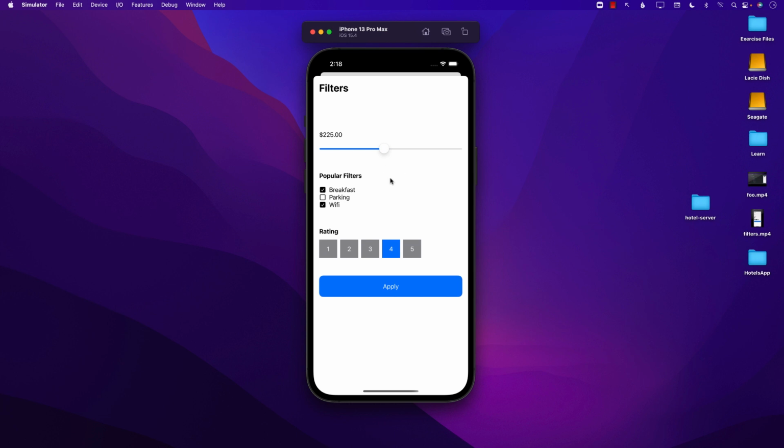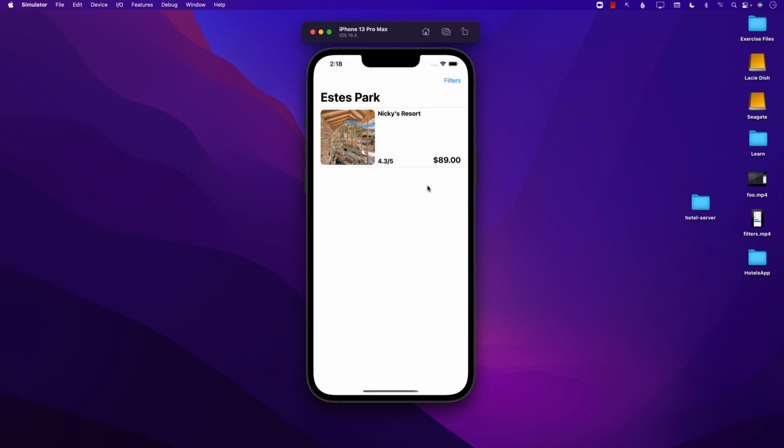I can also go to the filter and you can see that it has sustained the state. The state is still there. It's not like the filters are cleared out or anything. I can go ahead and select a filter called parking. So now it's going to show me the hotels where the price is 0 to 225 and parking and 4 rating, and there's only one. So you can see the filters are working great.